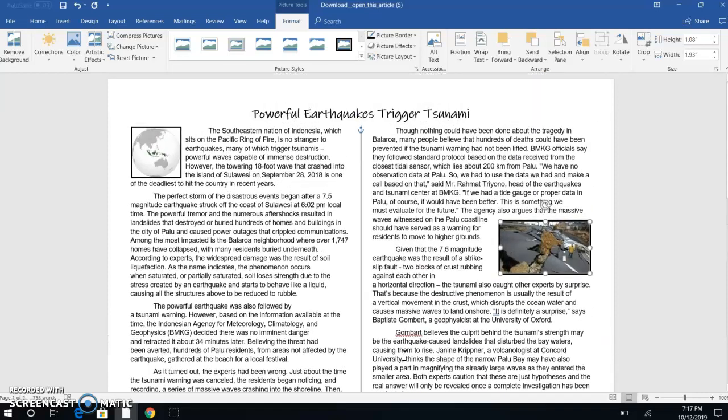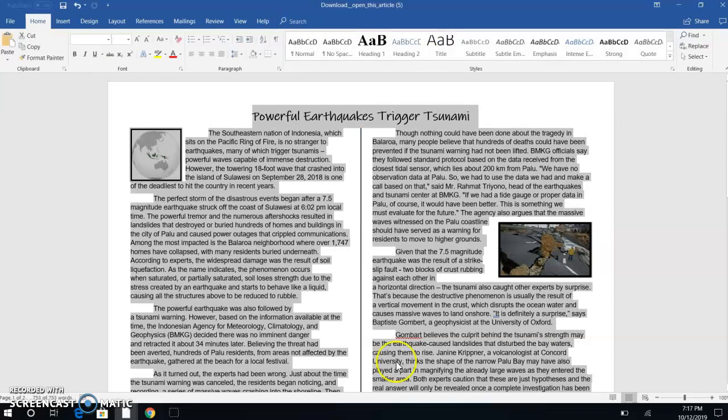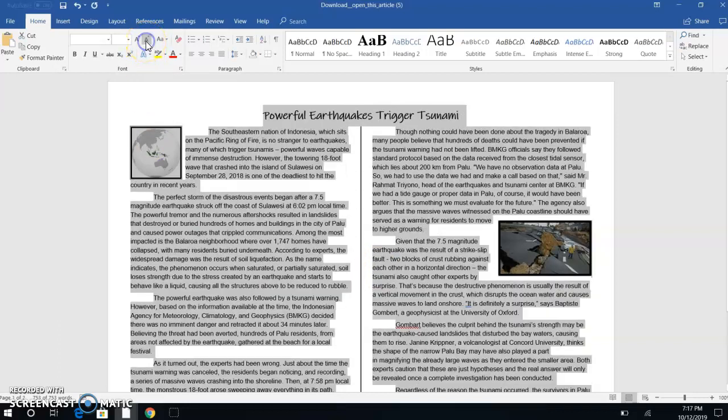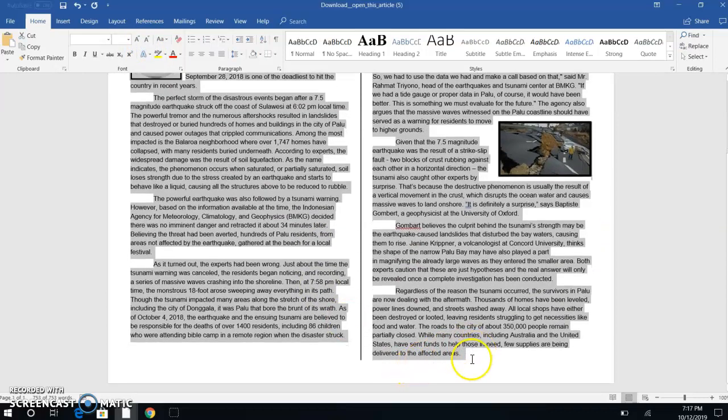So I think what I'm going to do next is I'm going to Control A will select everything on my document. So you want to be really careful here because you don't want to accidentally delete it. But I'm going to go up here and I'm just going to gently bump down the size of all of my text. And there you go. That took care of my problem.